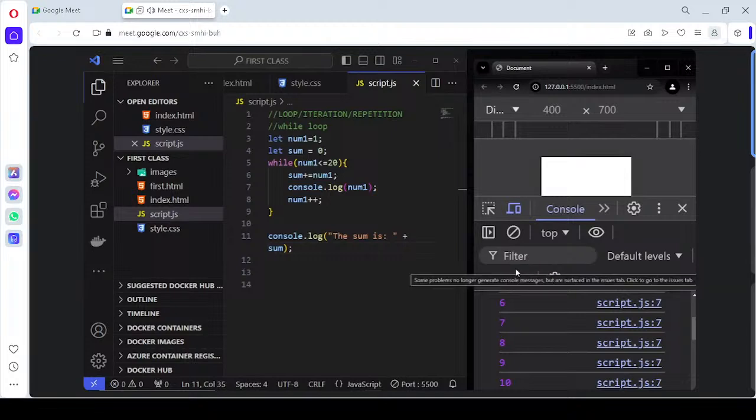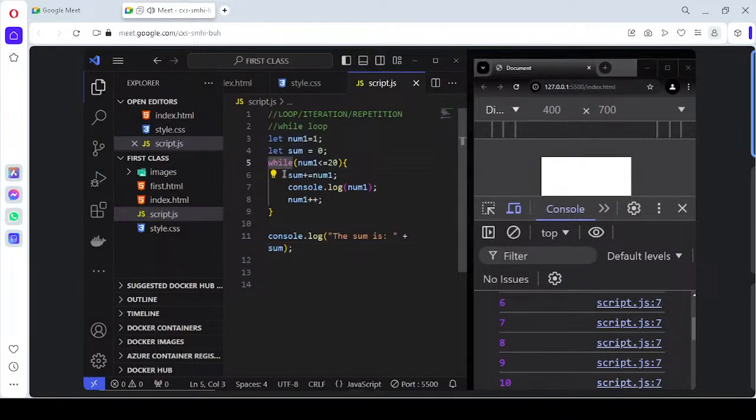So then I explain one by one. We start with the loop initialization, whereby we initialize num1 to 1, then also initialize sum to 0. Then the while is the condition check. So the while loop checks if num1 is less than or equal to 20. This condition ensures that the loop runs for the numbers from 1 to 20.